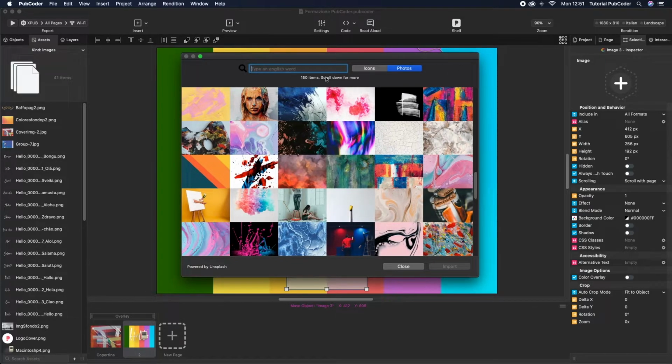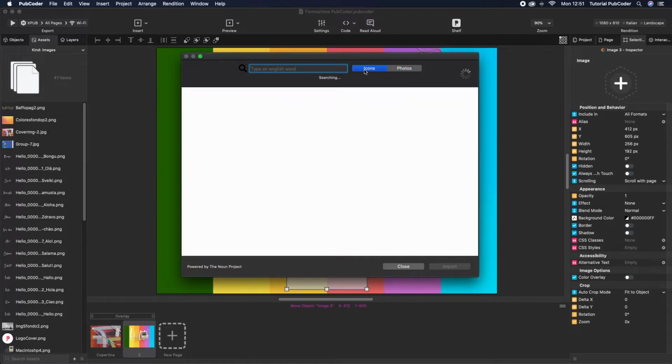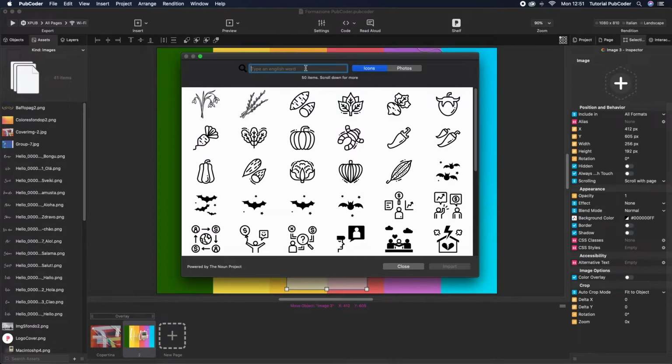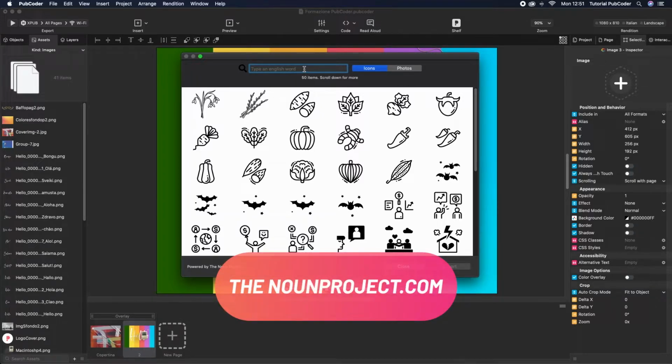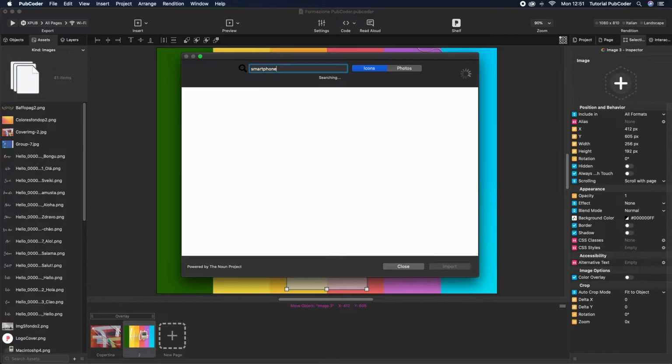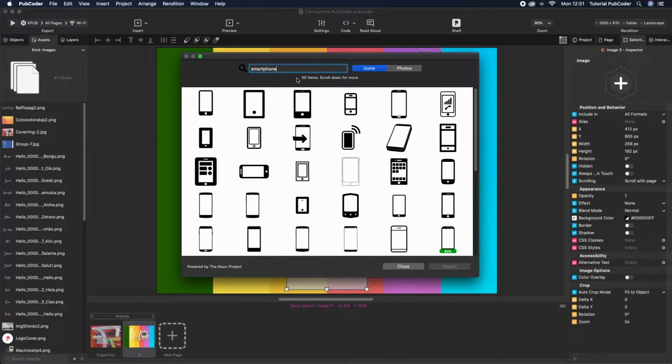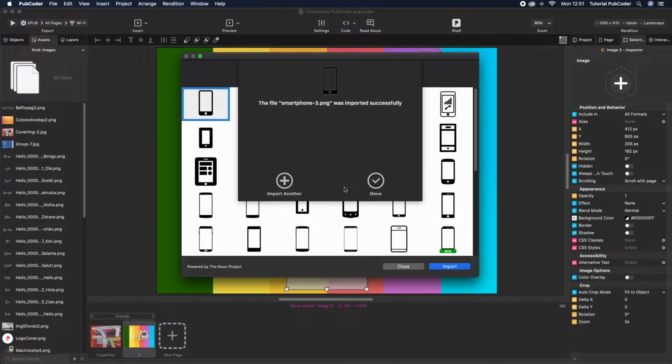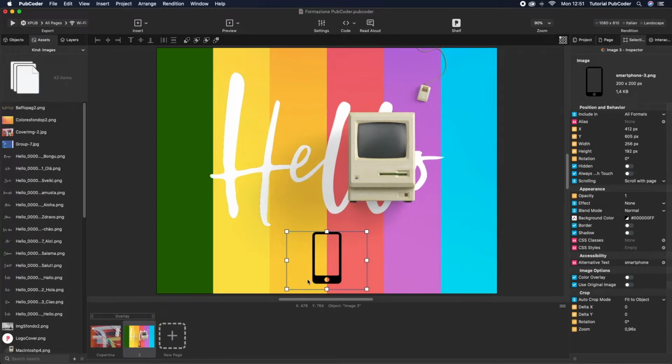If you're interested in searching an icon instead of an image, select the Icon tab, and a search will be executed among thousands of icons available on a web archive called the Noun Project. In this example, I'm looking for a smartphone icon. Just enter the keyword and all results concerning smartphones will be presented. Click on Import Image, select Done, and you will find the image automatically inserted on the stage.